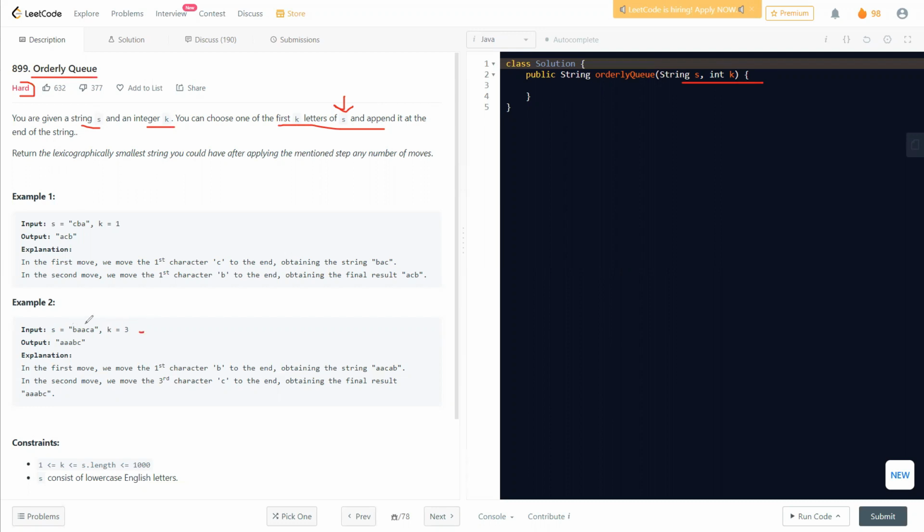Say there's b a a c a. Okay, so what we can do is, with k equal to 3, that means from the first three letters we can choose any letter and append it at the last. Just because b was the biggest, we took it and appended it at the last. Okay, that's the first move. Then the letters became a c a b. So the first three were a a c. From the first three, we took c and appended it at the last. So the final result becomes like this.